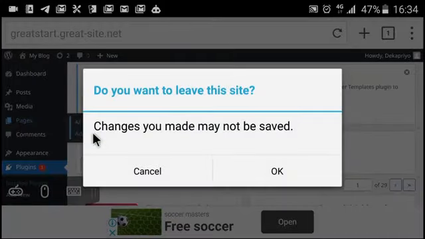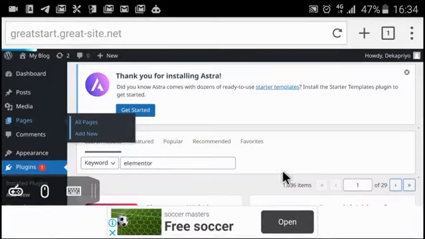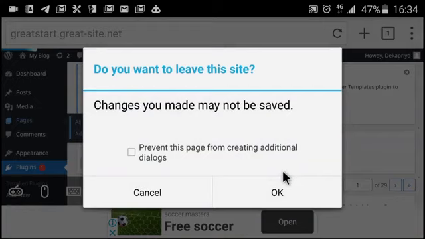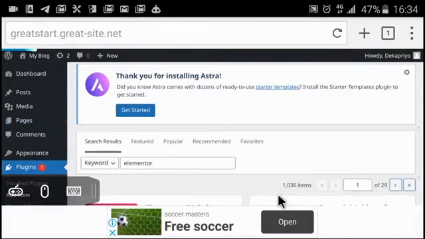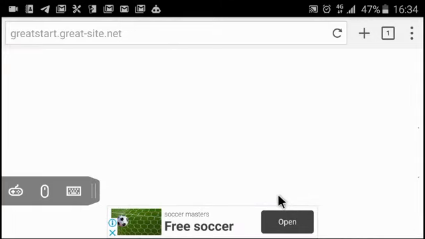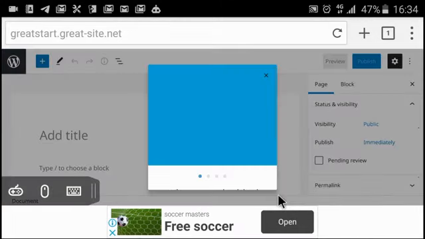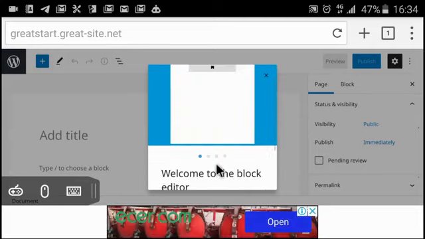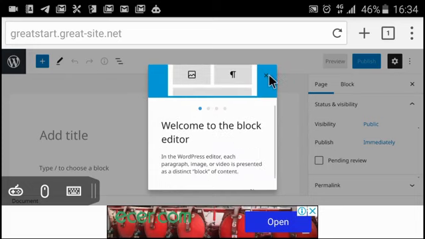I'll create my own. For that, I think he wants to let me leave the site. I don't know why. Do you want to leave this site? Prevent the page from creating additional dialogues. Let's see what happens. So I'm actually coming to this. So this is when you create a page. This is what happens. So you need to give the title to your page, and once you do that, you are almost done with the back end of WordPress, and we need to go to the front end of Elementor.